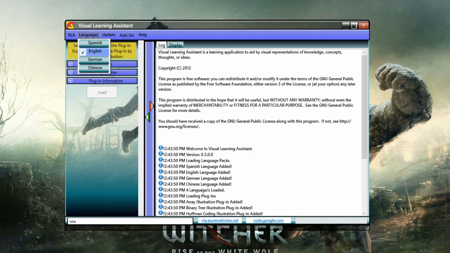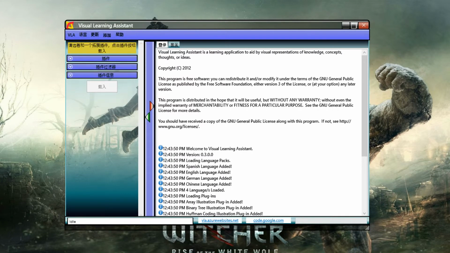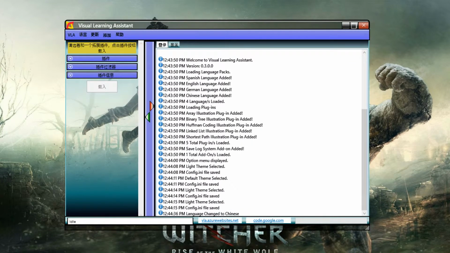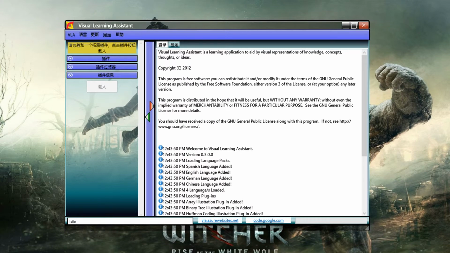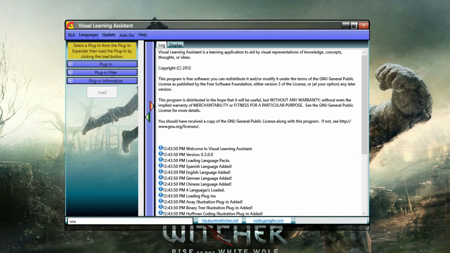And let's take a look at the languages. So we have Spanish, English, German, and Chinese. So let's try the Chinese. As you can see, everything changes. So this is the information log box. Just records everything that the application goes through internally for debugging or any error catching. Let's go back to English.